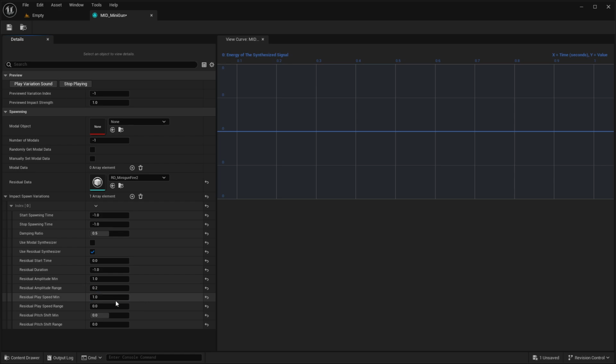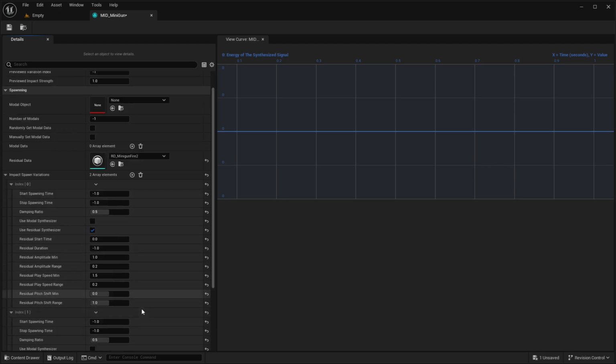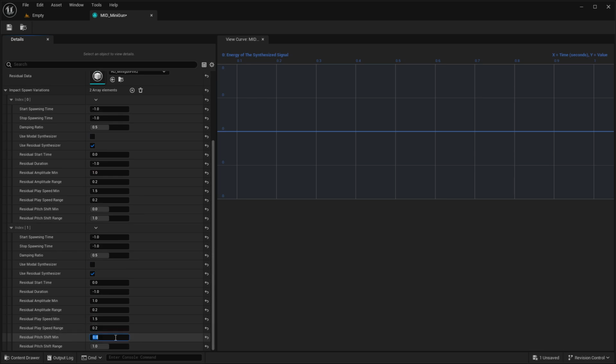Increase the play speed to 1.5. Its random range is 0.2. And change the pitch random range to 1. We can create a new variation by duplicating this. I'll only change the minimum pitch shift to -2.